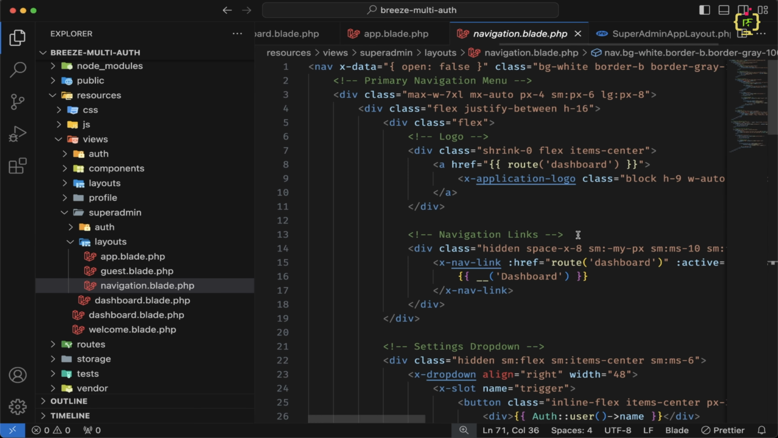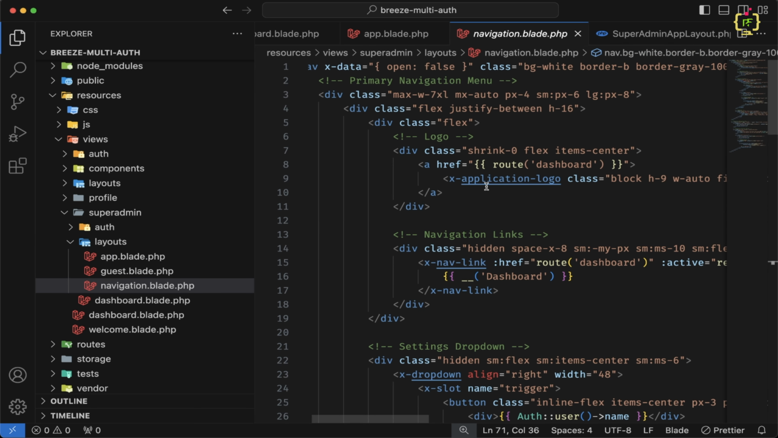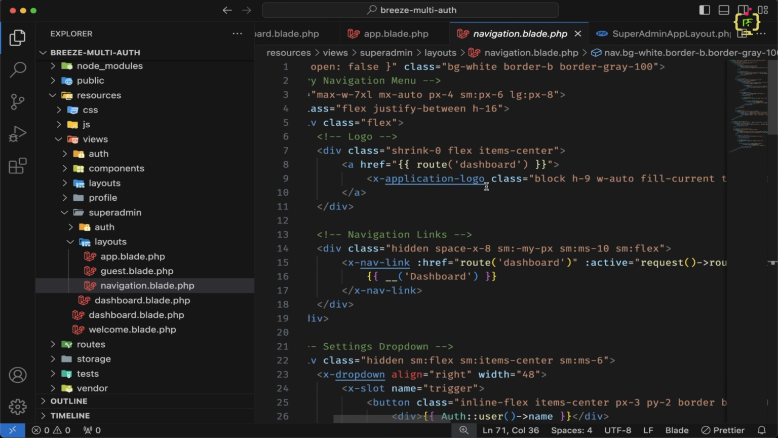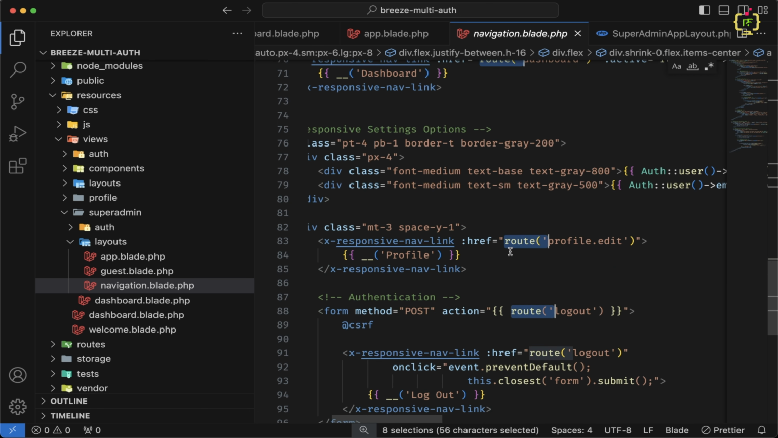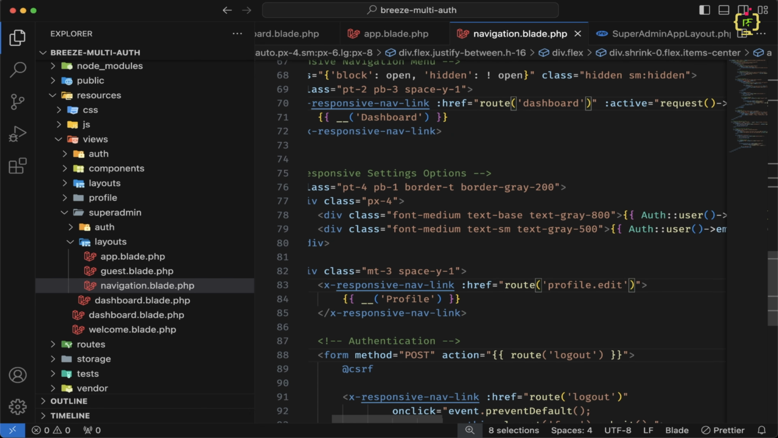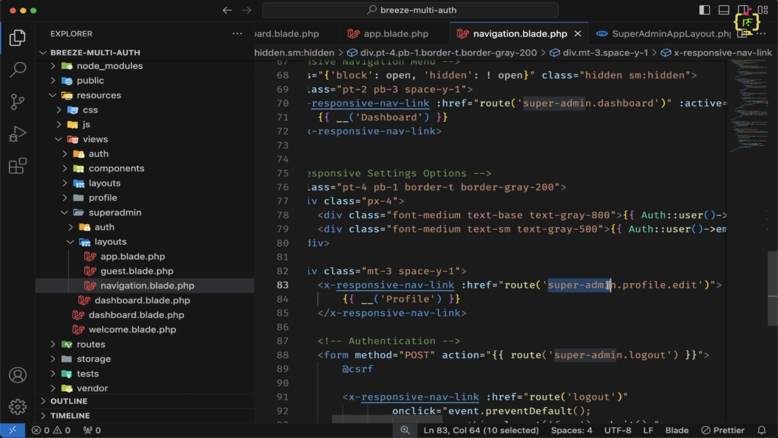So let's click on this, and inside this we will have to change the navigation URL. Here we can see we have the hyperlink as route dashboard. So let's change all these routes to admin dot. Just select it and let's find it by pressing Ctrl D. Alright, and here we'll have to change this to super-admin dot. So the links have been updated now.